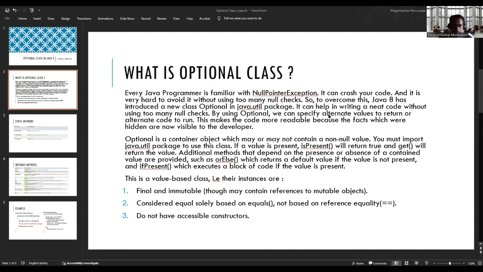First, what is the Optional class? Every Java programmer is familiar with NullPointerException. It can crash your code and it is very hard to avoid it without using too many null checks. So to overcome this, Java 8 has introduced a new class, Optional, in the java.util package. It can help in writing neat code without using too many null checks.